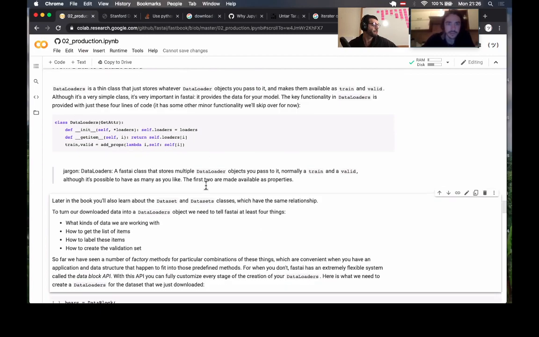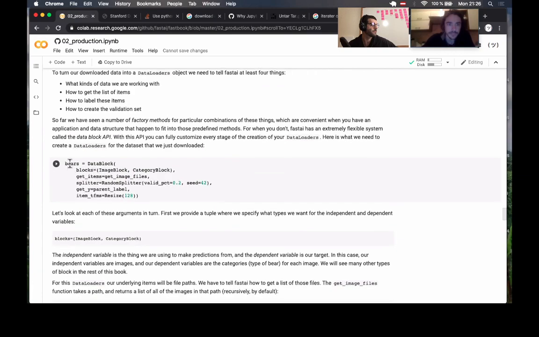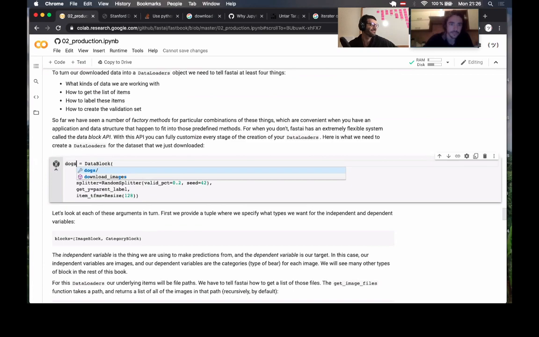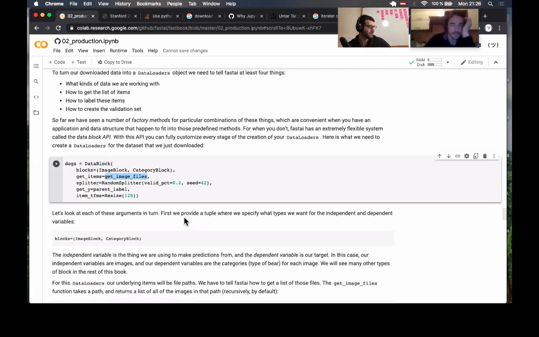DataLoaders, bears, dogs. Get items. So this we can still use this function, right? Yeah, okay, perfect. Split it. The parent label is still going to work the same way too, probably, right? Because they also had it in... Yeah, it's just going to be messy.